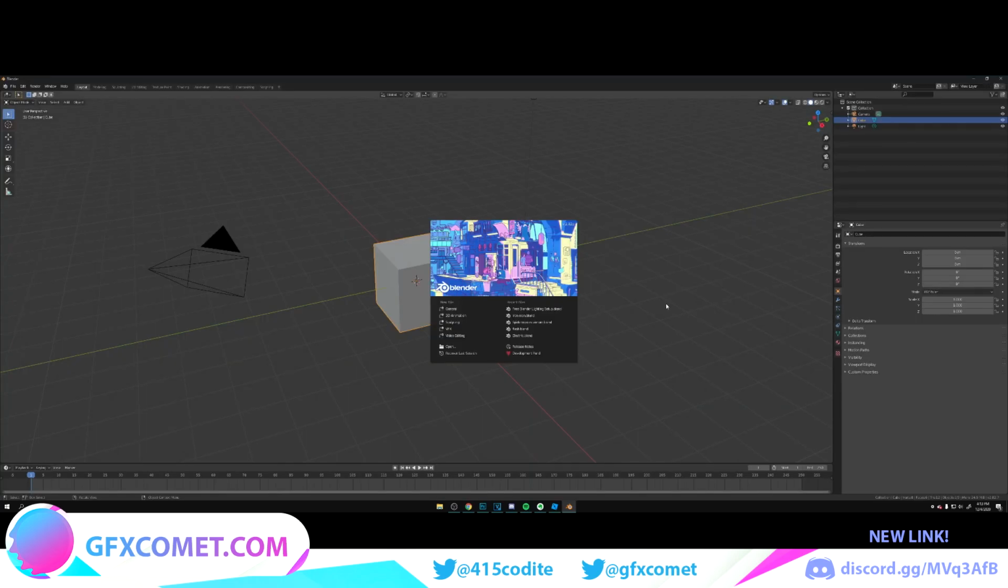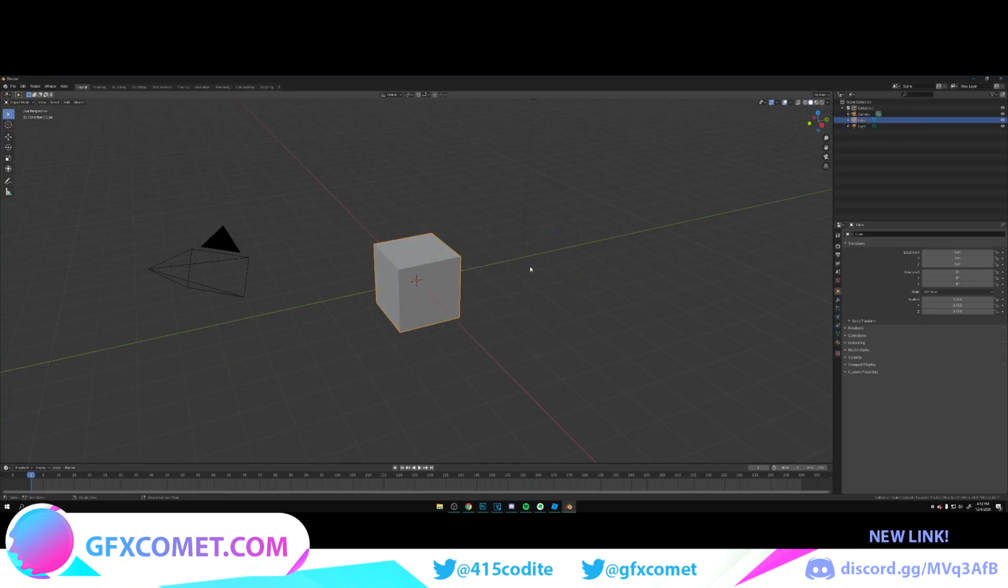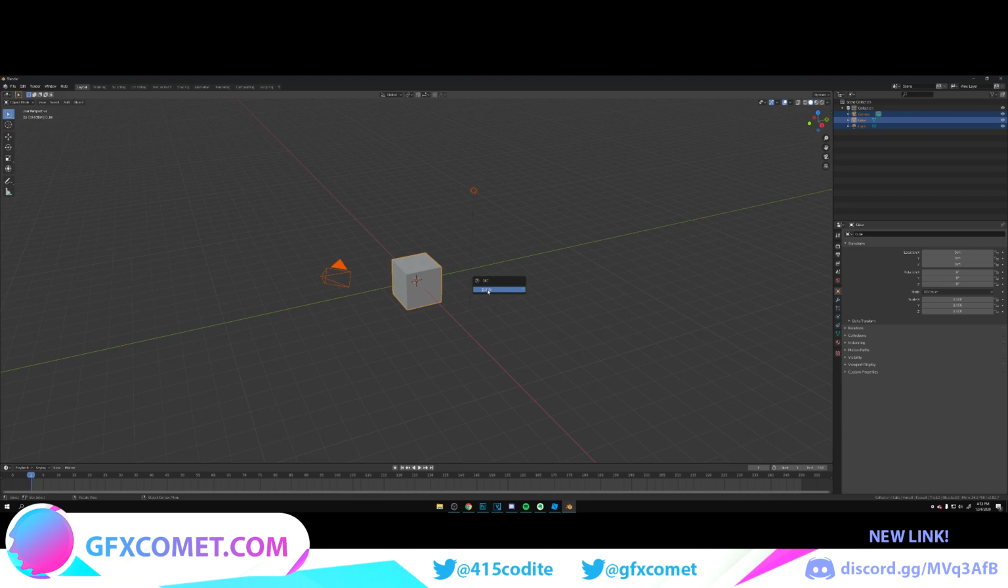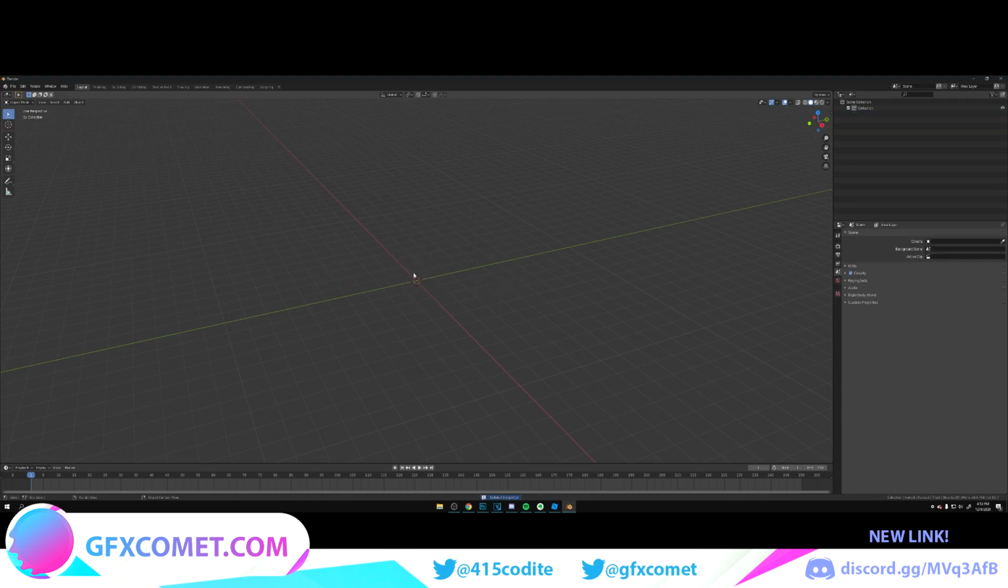All right, so here we are. The first thing we're gonna do is hit A. This is going to select everything you're seeing, and we're gonna hit X and click on delete right over here. If you don't understand basic navigation, you want to use your scroll wheel. Click down on your scroll wheel or middle mouse button to rotate, and if you do that while holding down Shift, this is going to pan. And obviously you just zoom in and out with your scroll wheel.